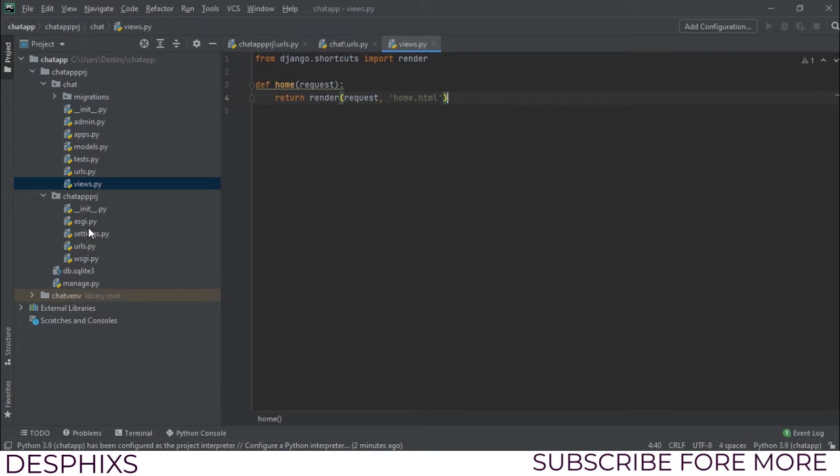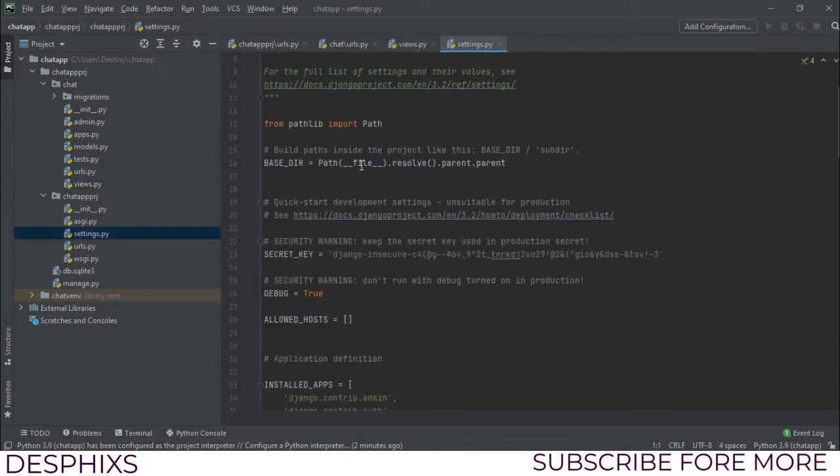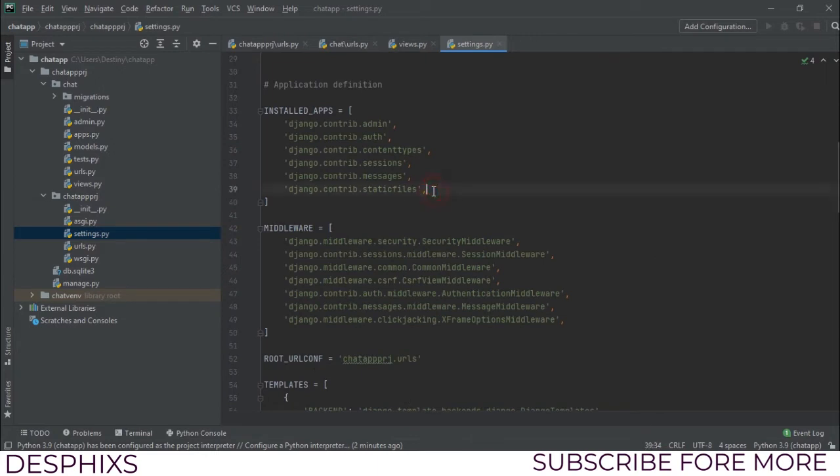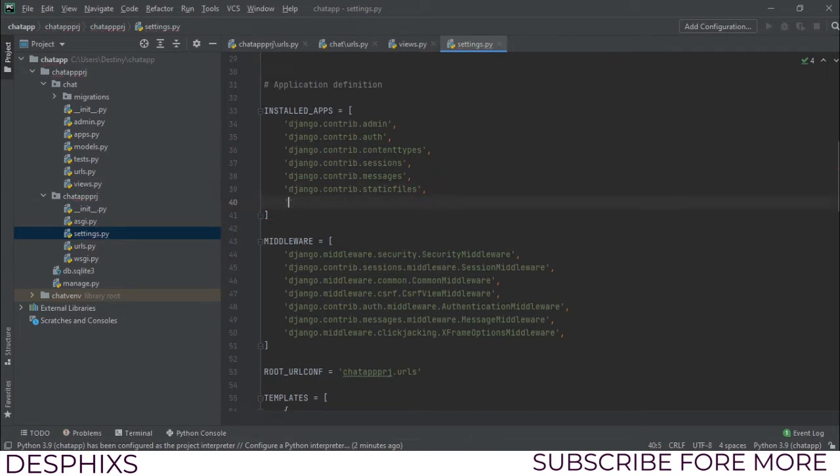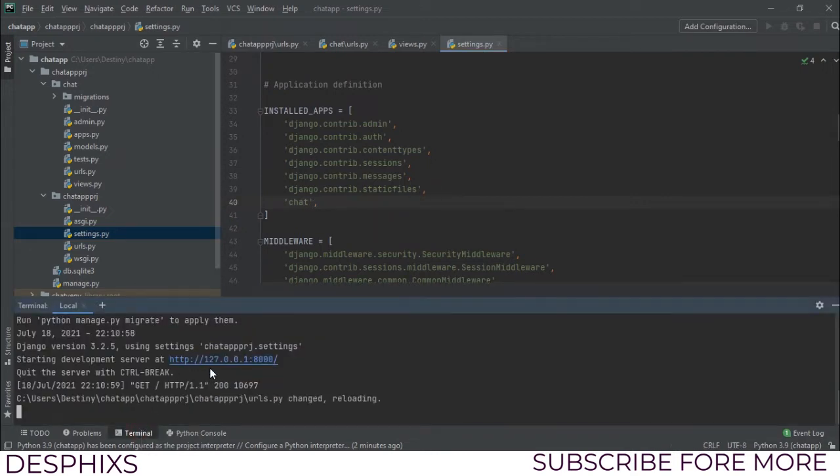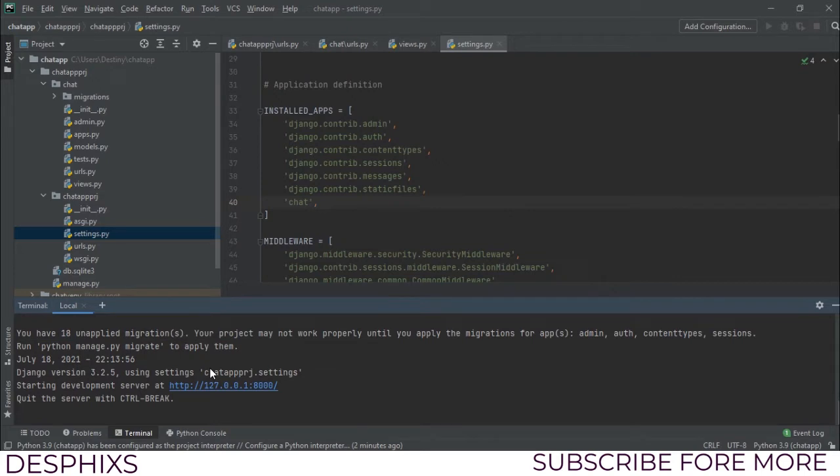Now the next thing we want to do is open up our settings.py, and we want to install our chat app over here. So we come over here and we install the new chat app that we made, and you can just add a comma. So you open up your terminal and everything is working fine, but when we run this we will get an error that should say template does not exist. But let's go ahead and run it.